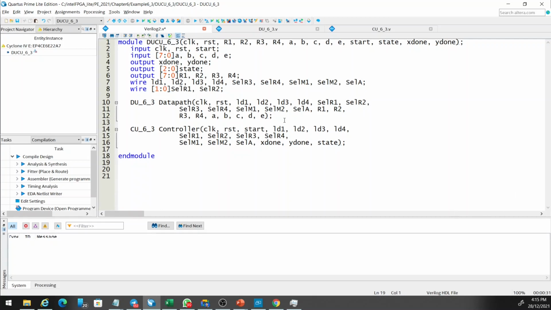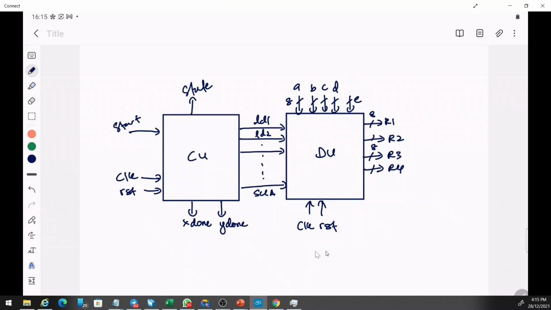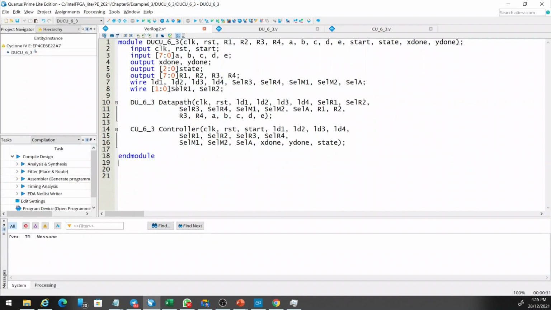Okay, so we have the CU-DU integration already, means that this circuit is done. And observe that we use hierarchical design methodology, where this is the subunit and this is the subunit, right? And the connection is described here.